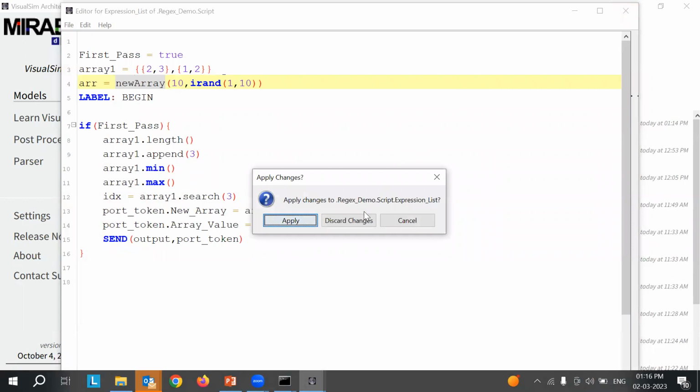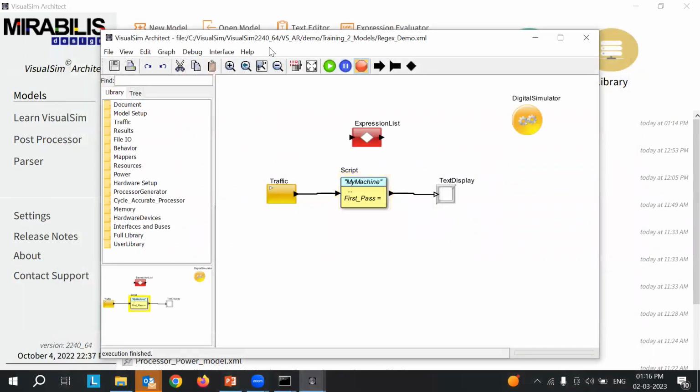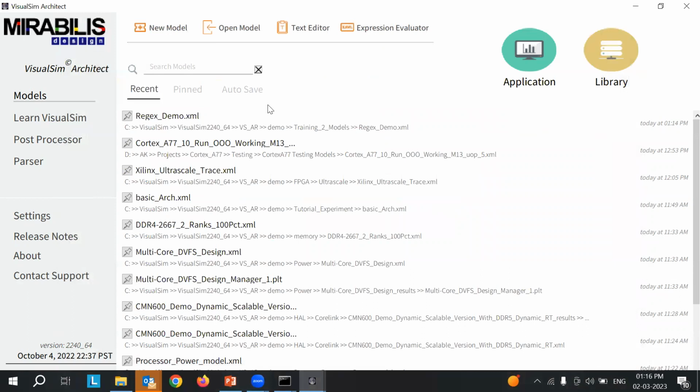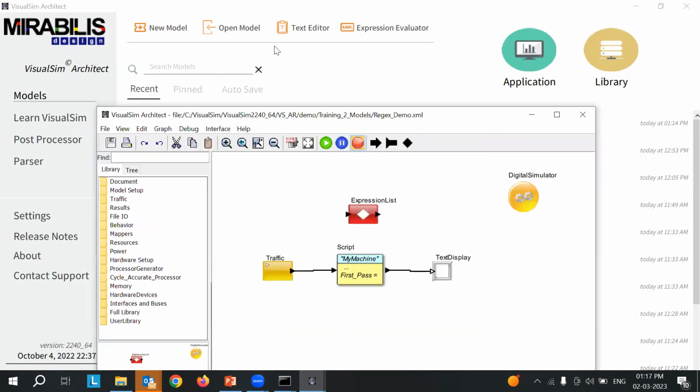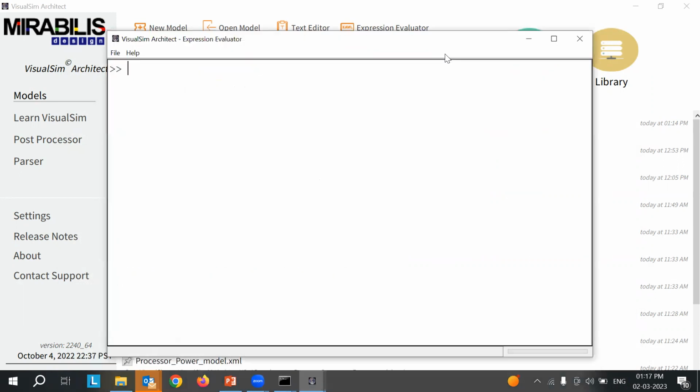And one more thing I have to show you is the expression evaluator. Let me open it. We can see in the top section: new model, open model, text editor, and expression evaluator. We can also click on this one. We can have a UI like this. This will be like an evaluator for regexes.